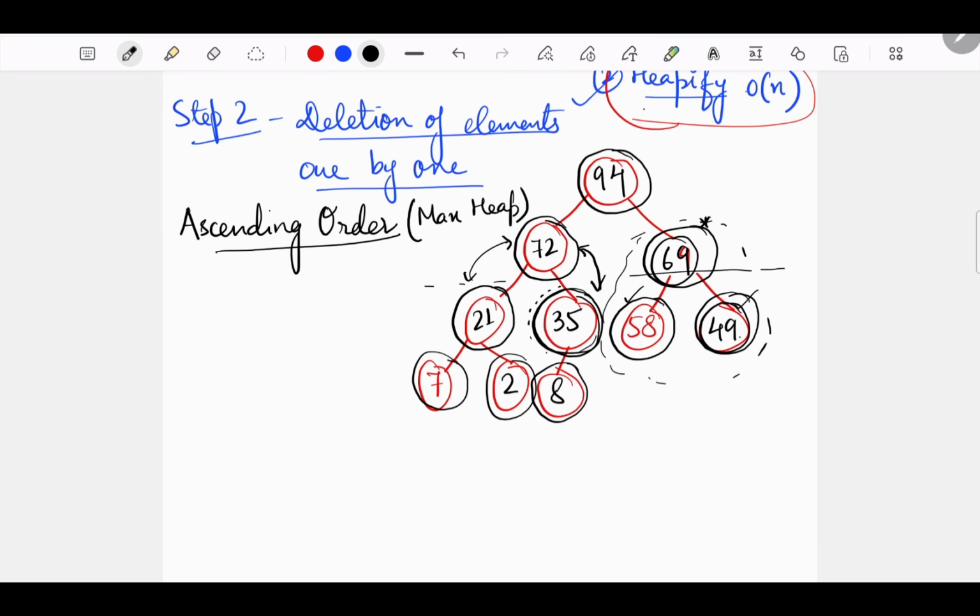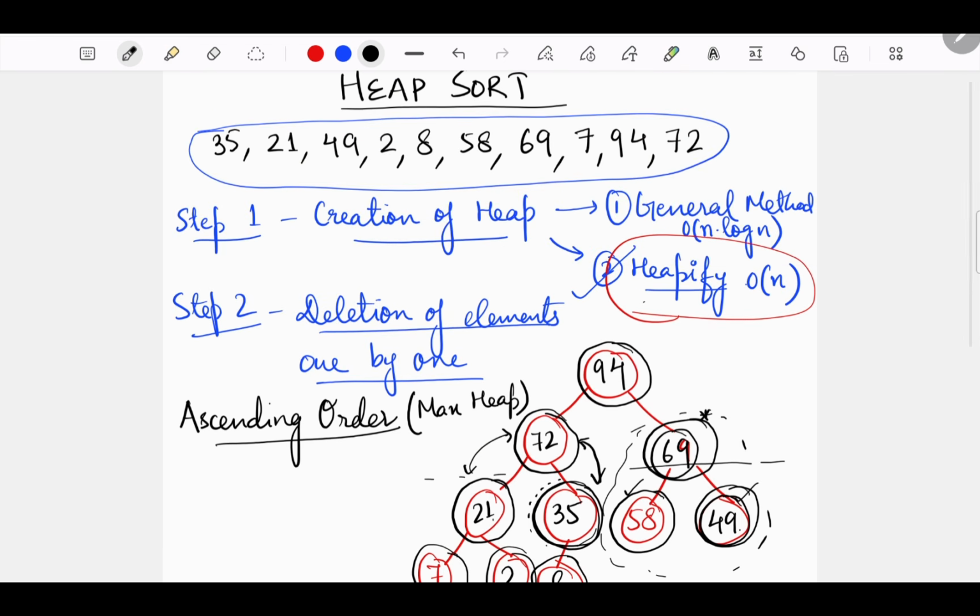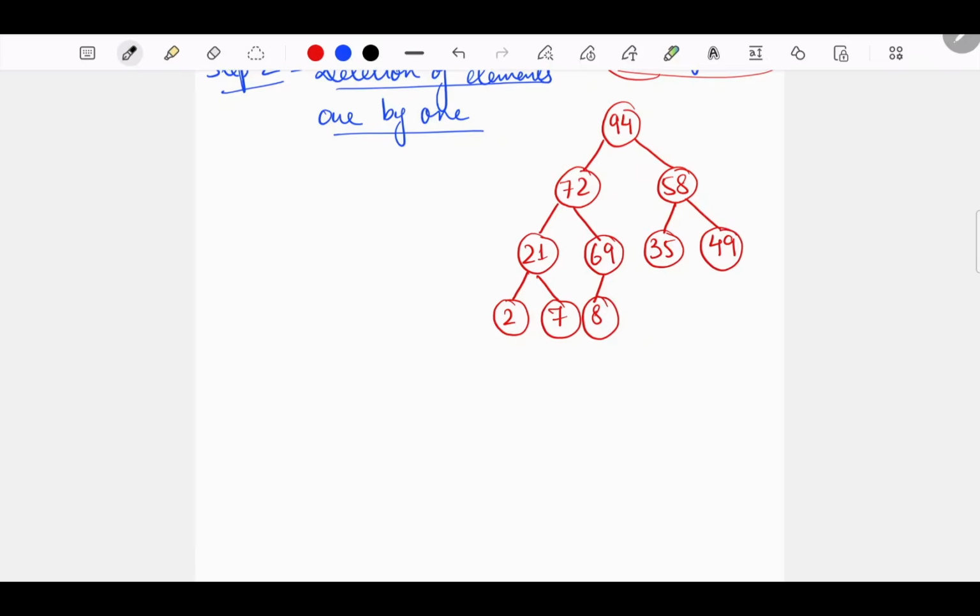Now just check whether this created heap is a max heap or not. See, this is larger than both the children. Yes. This is larger than both the children. This value is greater than both the children. Yes. This is greater than 7 and 2. This is greater than 8. Okay. It satisfies. So this completes our step 1.